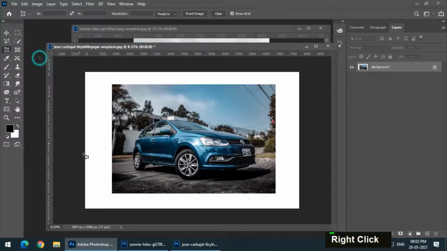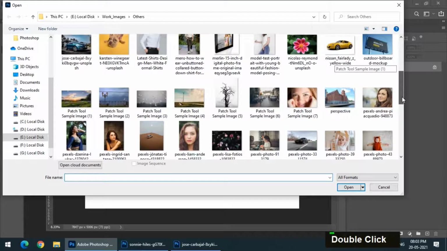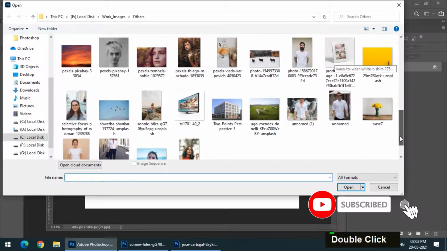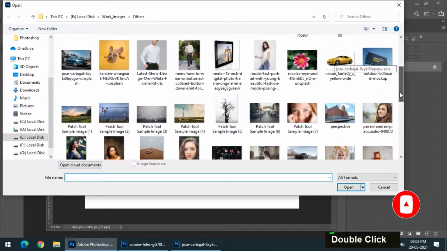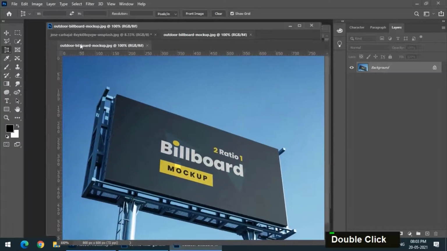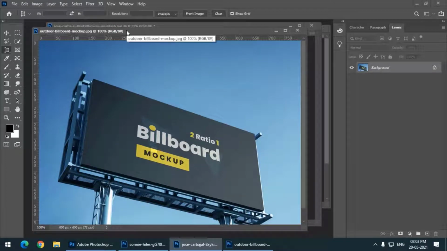Now the perspective crop tool is used for removing the distortion caused by the perspective. So for example, I will open another image which has some kind of distortion. Let us look at an extreme example of distortion, for example this. Now this image is in perspective. This is an extreme level of perspective.